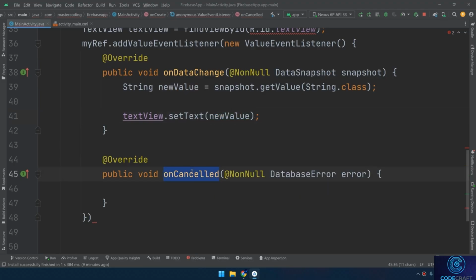The onCancelled method. This method is called if there is an error while trying to read from the database. You can implement error handling logic here.